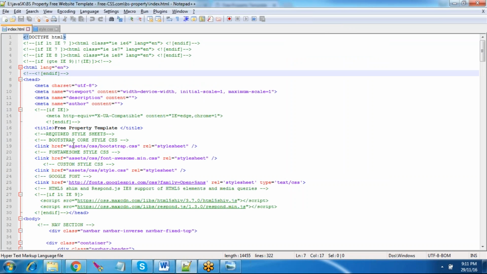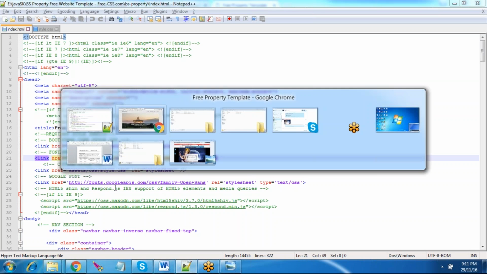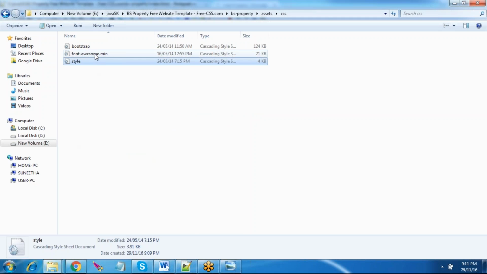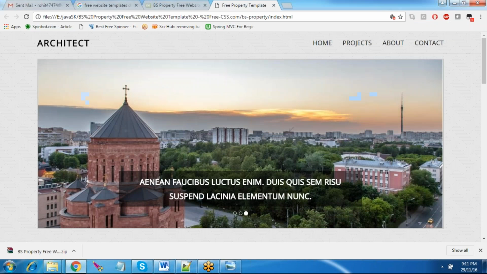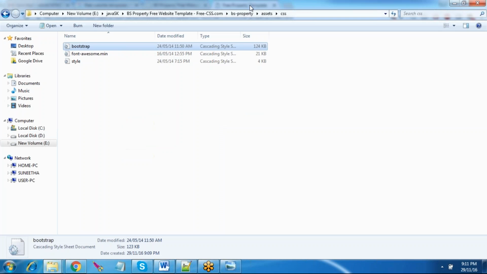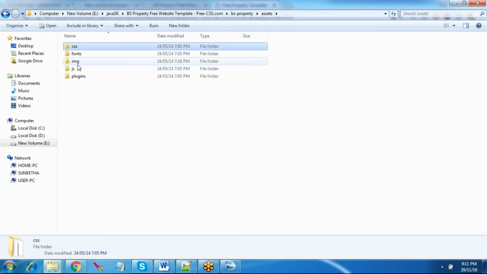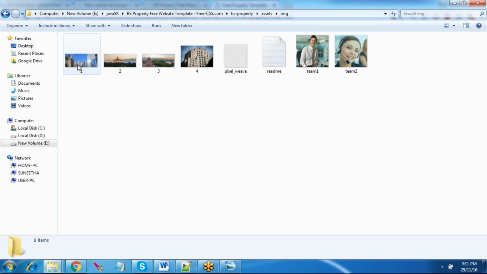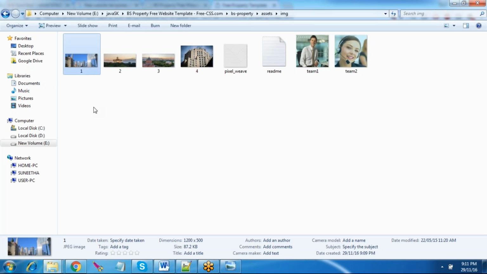if I change anything like here, I have three particular CSS files. One is bootstrap.css, one is style.css, and font-awesome.min.css. These three CSS files you can find in this folder. And whatever images I'm able to see here are taken from this images folder. Okay, so basically if you want to replace the images, I have to replace them here.